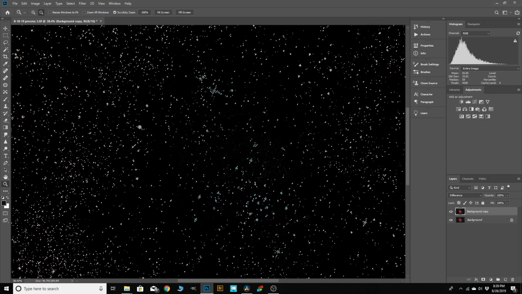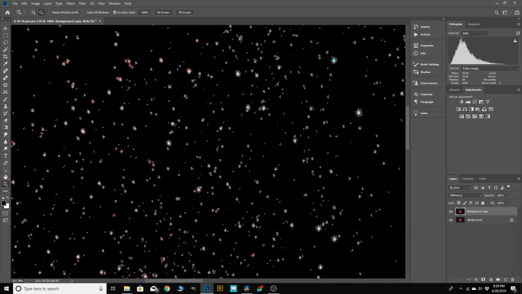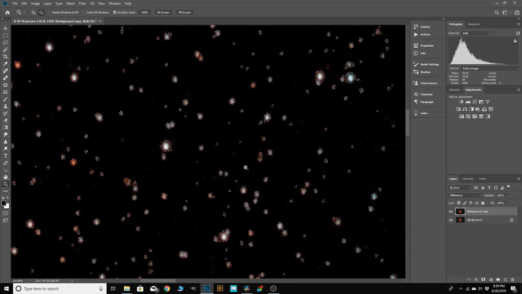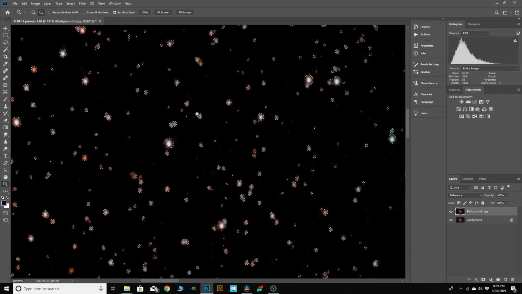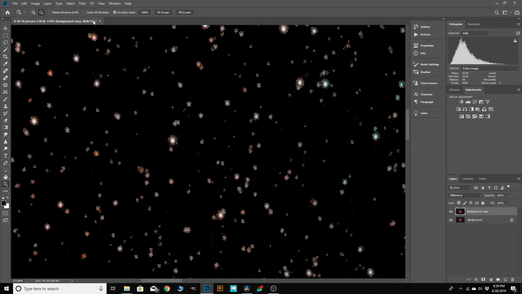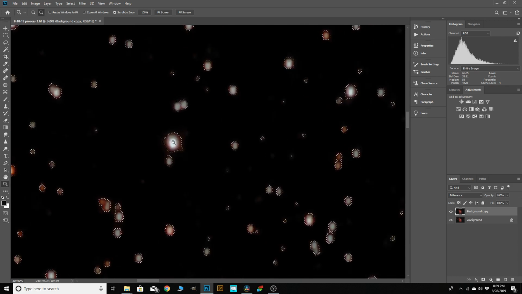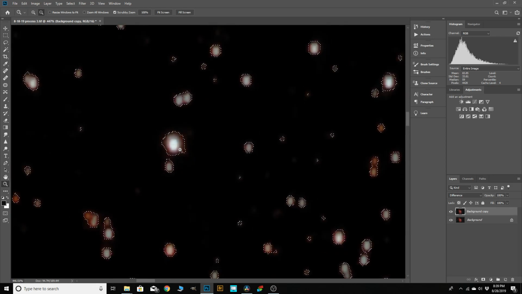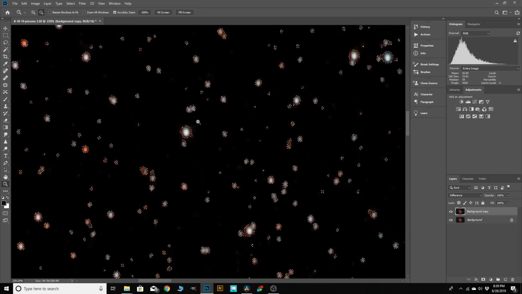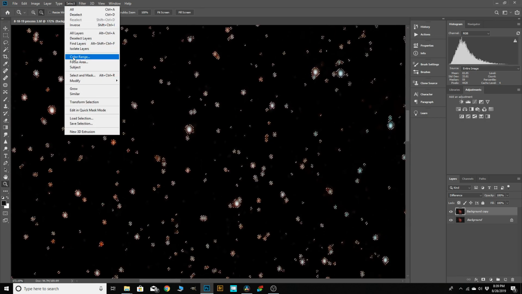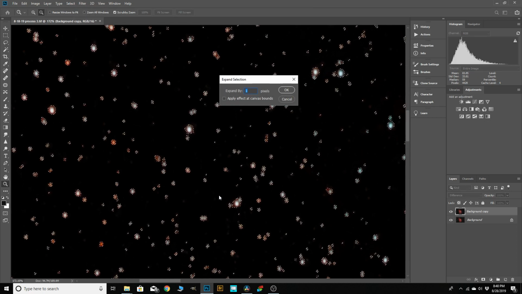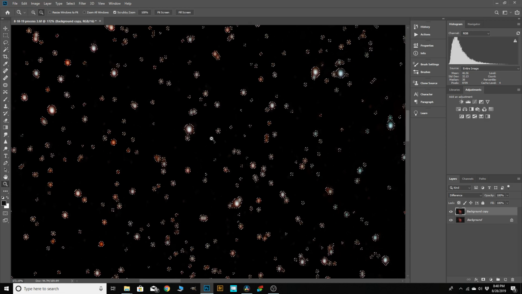So now we want to modify this selection to really get in on these stars and get a good round selection. The first thing we're going to do to get just a little bit more of the star is come up here to select, modify, expand. I think we've gotten most of the star already, so I'm just going to expand it by 1 pixel. You see it's increased that selection.